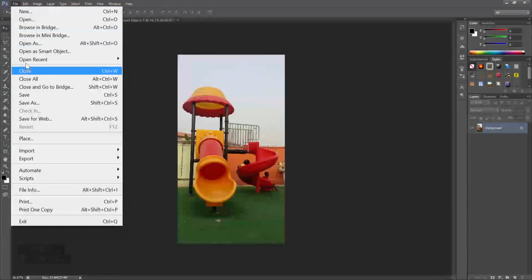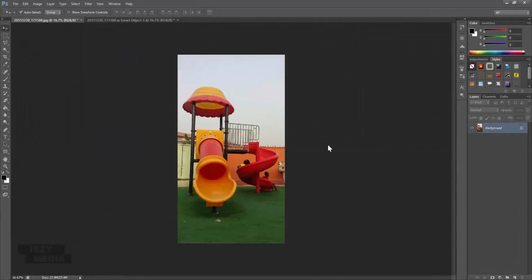So going further, we have our Open Recent, Close All, Close and Go to Bridge, Save As, Save for Web and the like. All these things are just things that you would naturally know. It's not something I really need to spoon-feed you and say, okay, this is this, this is this, this is that.